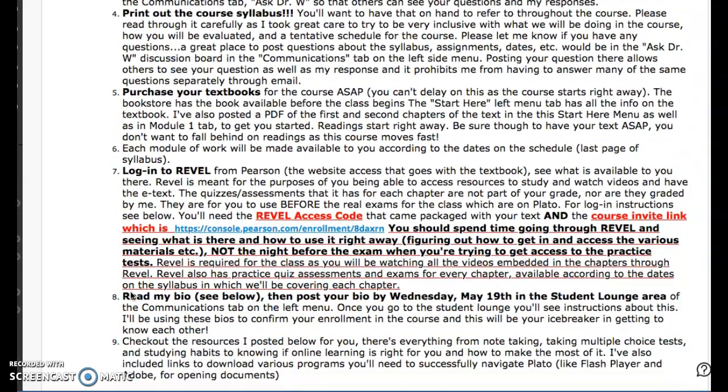You don't want to delay on purchasing your textbooks. They are available through the bookstore. I would not advise buying them from a third party because you won't get them in time. If you're waiting till the first day to purchase your books, that's going to be a huge delay. And I only give you the first 2 chapters to help get you started. After that, you're kind of on your own.